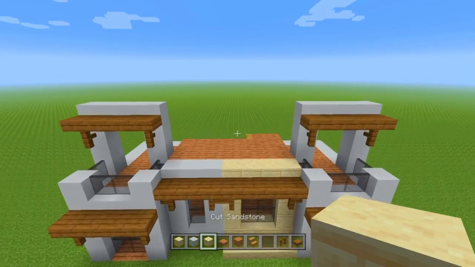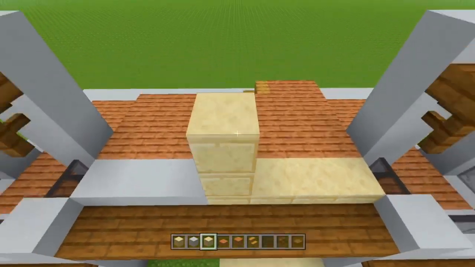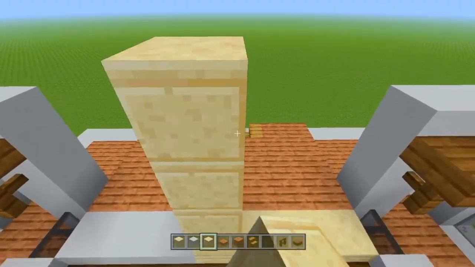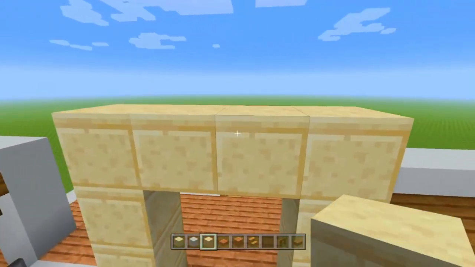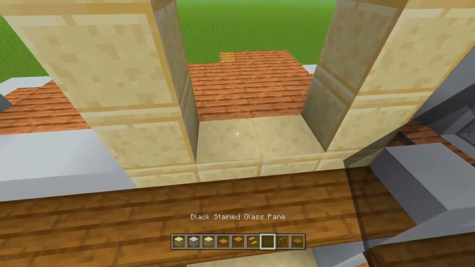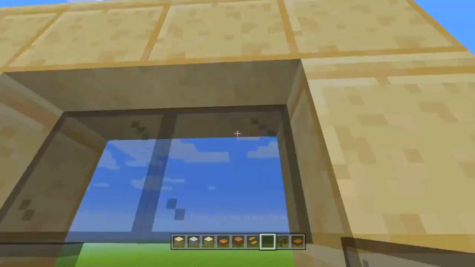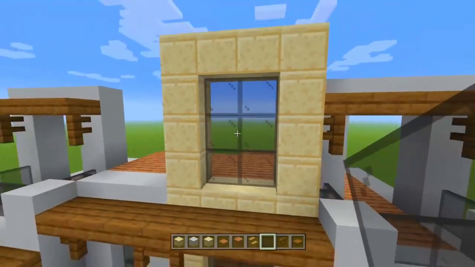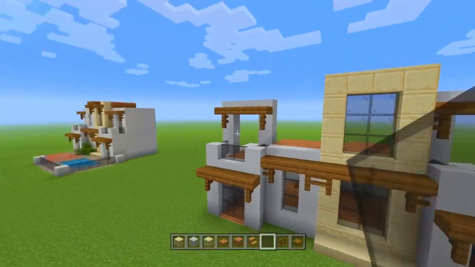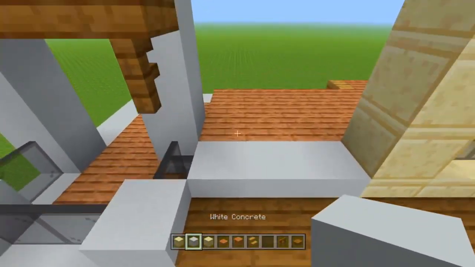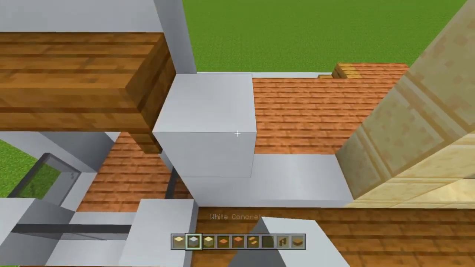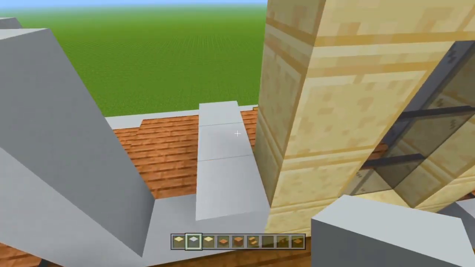And then we're going to take our cut sandstone again, and we'll just copy down this window up above. So we're just going to place down 4 on each side, and then 2 in the middle. Then we're just going to fill in the window right there. So that's what it's going to look like. And then we're going to take our white concrete, and right here we're just going to build up by 3.